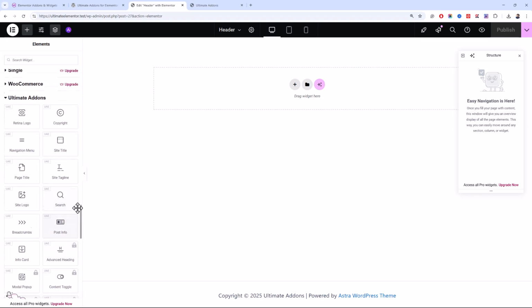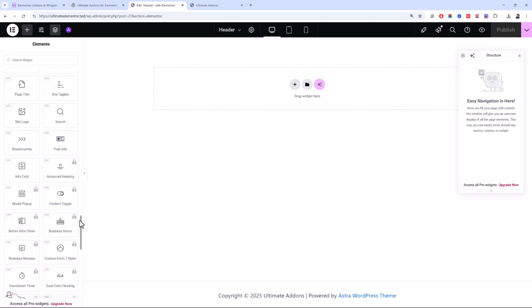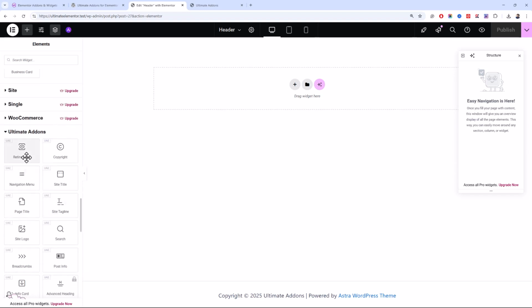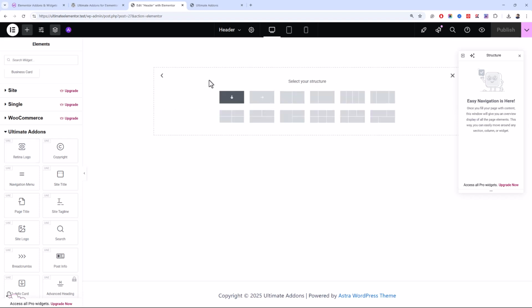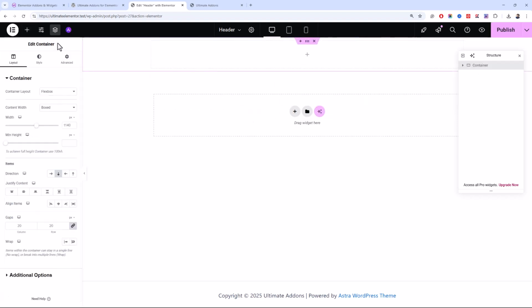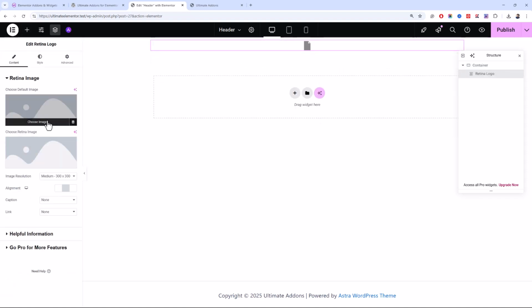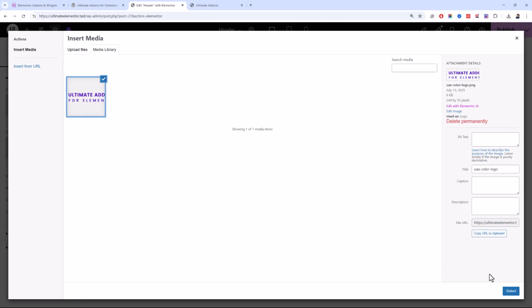You can see there are a couple of free widgets available, and there are some widgets that are locked to the pro version. And first of all, Retina Logo. Let me quickly create a structure over here, and now I'll use the logo. And now you can choose the logo image over here.